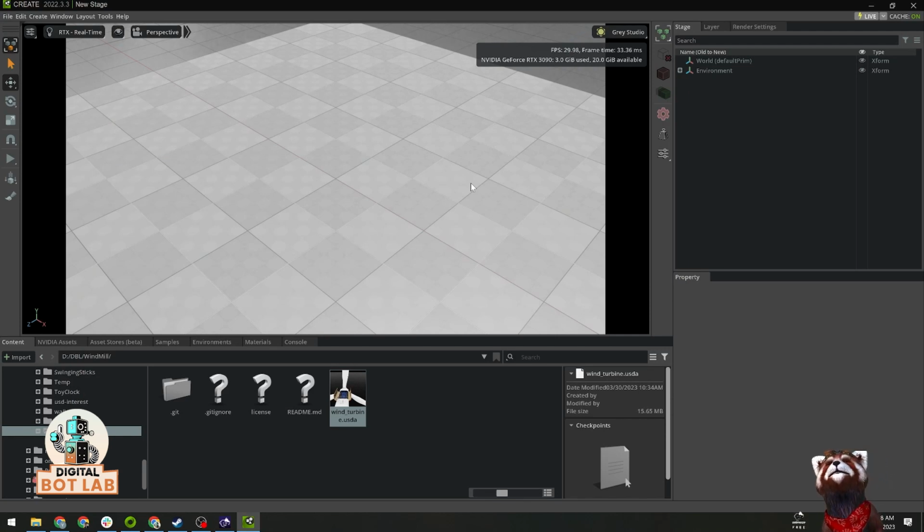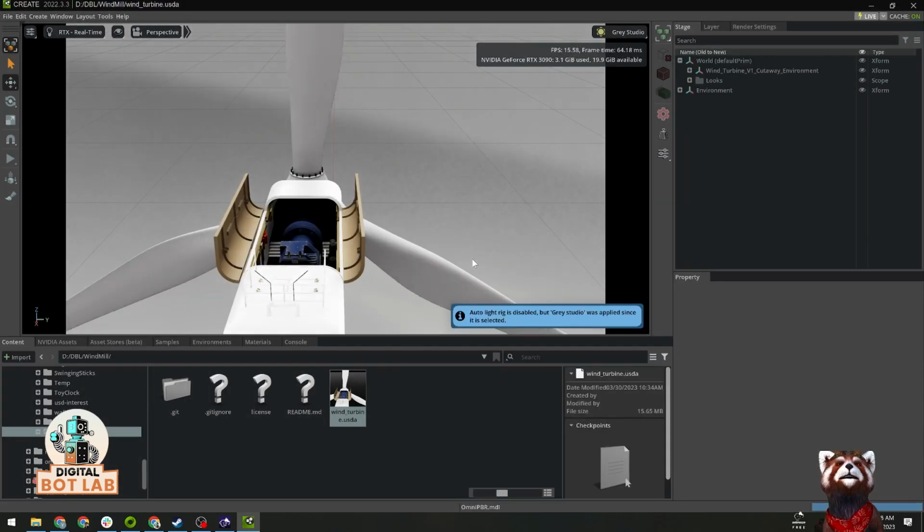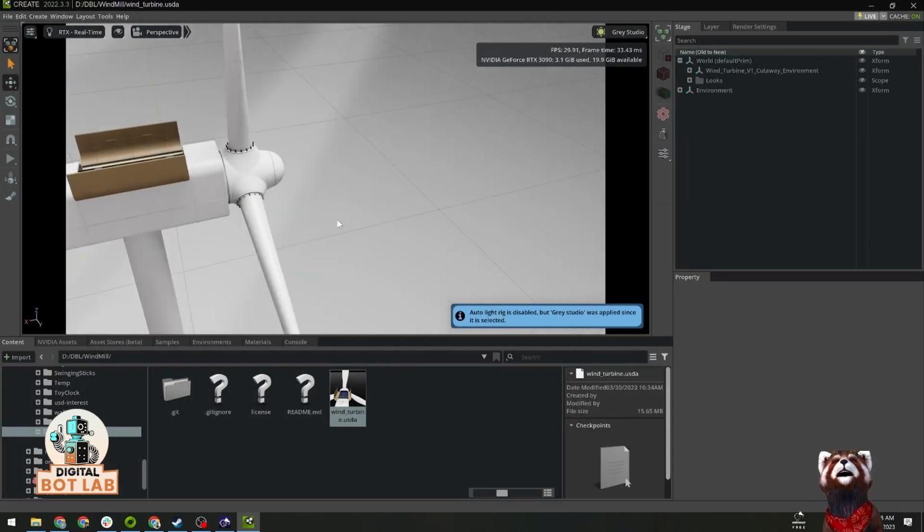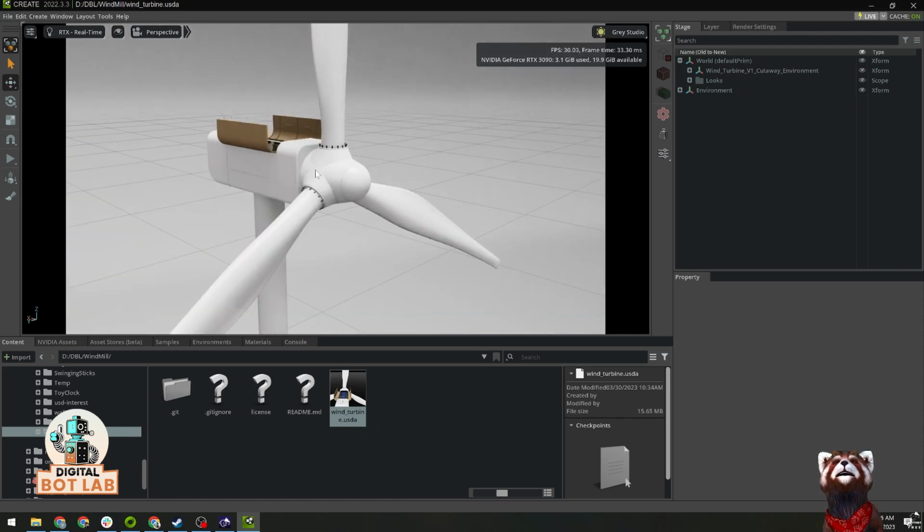Today I'm going to teach you how to deal with joints in Omniverse. I'm going to teach you how to read the joints and teach you how to drive the joints. Let's take the wind turbine for example. The first thing I would like to do is to make the blades rotate around the tower.